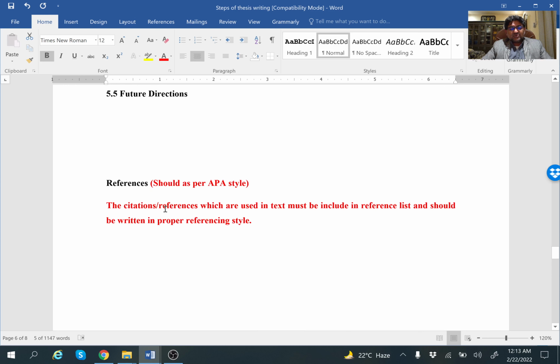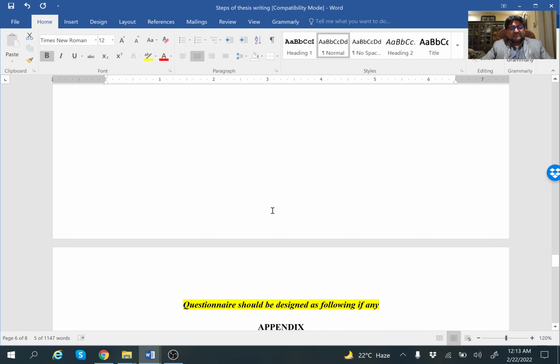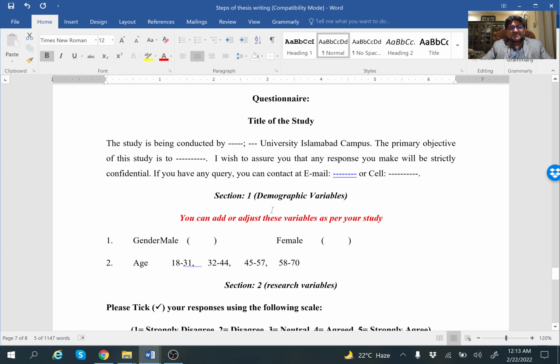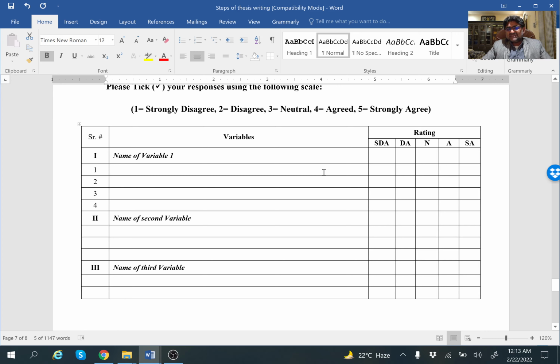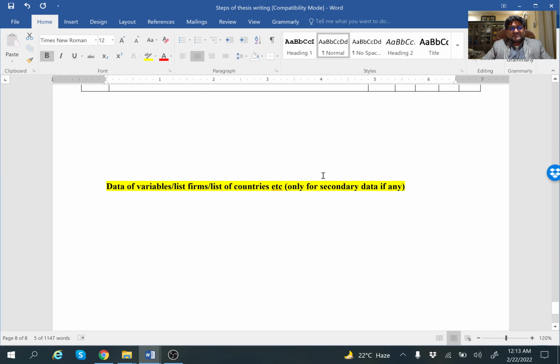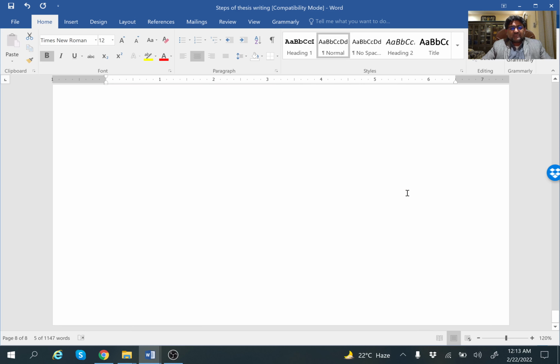We normally follow the APA style. You have the pattern of APA style, then the appendix. If you have a questionnaire for primary research, you can put the instrument in this format. If you are having secondary research, then you can place in the appendix the list of forms, list of countries, list of data, and so on.